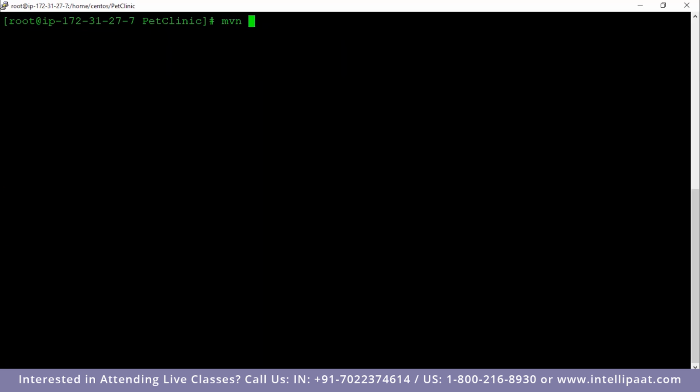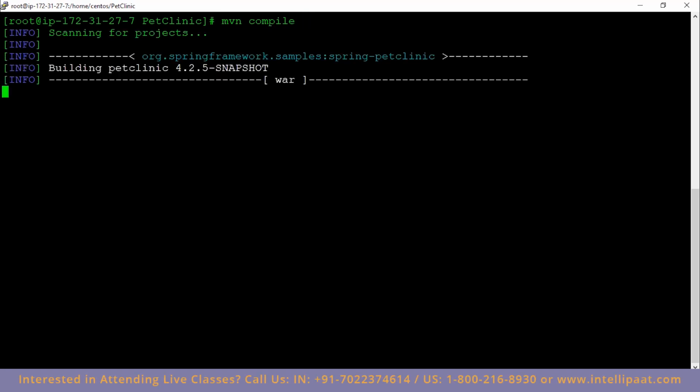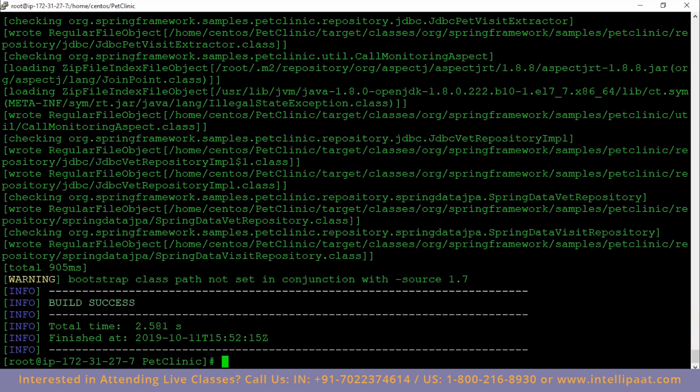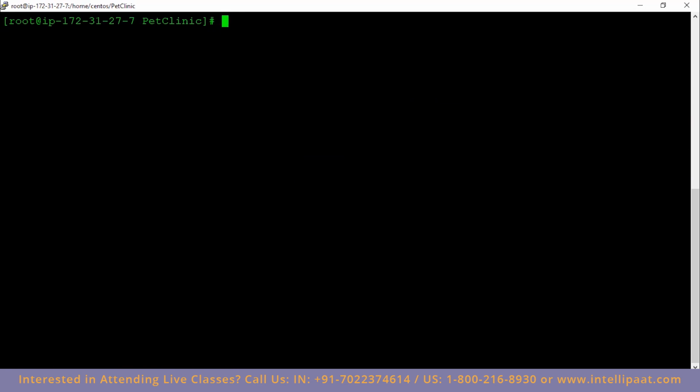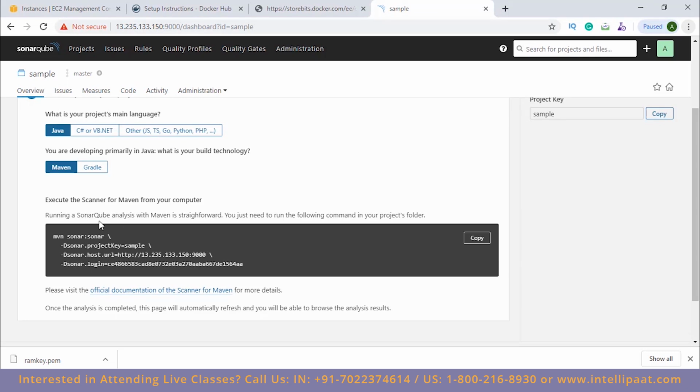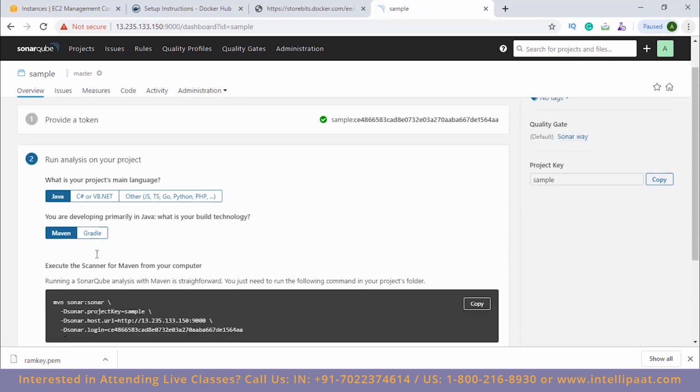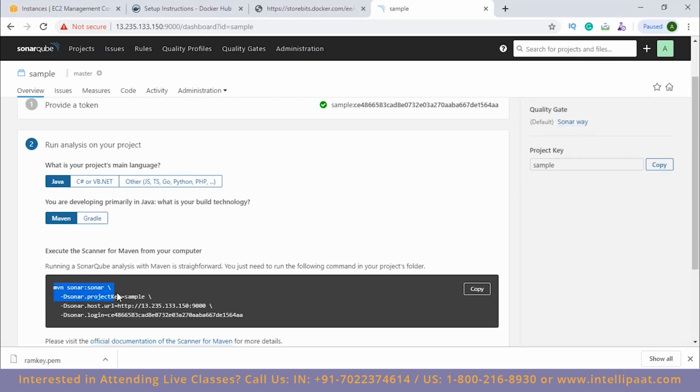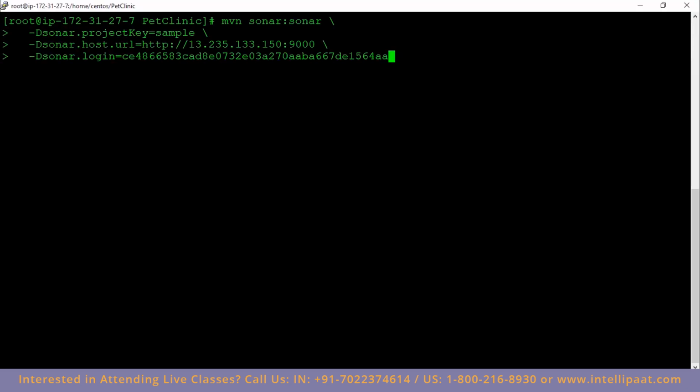Now we will go ahead and compile our project. mvn compile is the command used for that. Press enter. Compiling the project, and the build is successful. And now let's go ahead and use the command that SonarQube told us to use, that is this command after you've set all these details. For running the SonarQube analysis, we'll be using this command. Copy it from here, paste it.